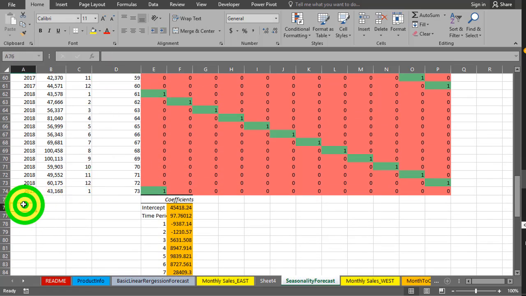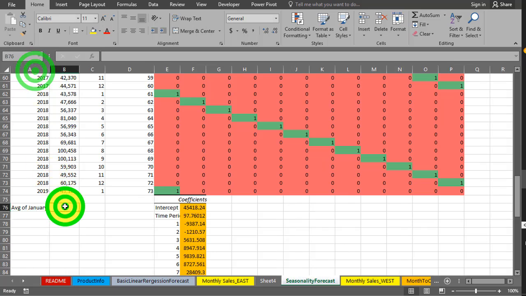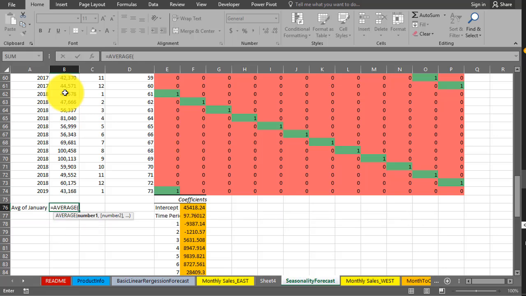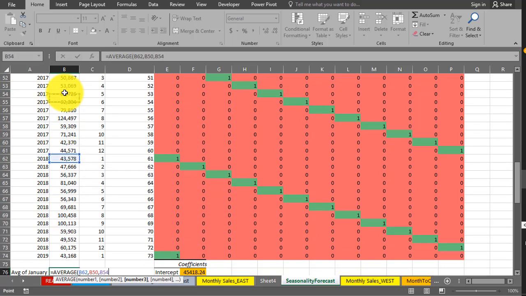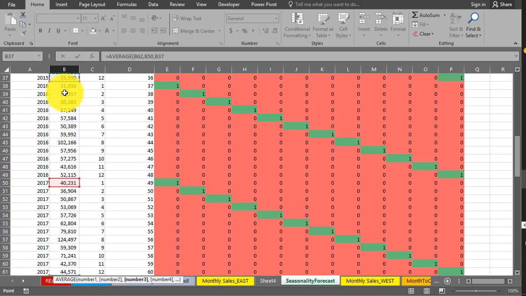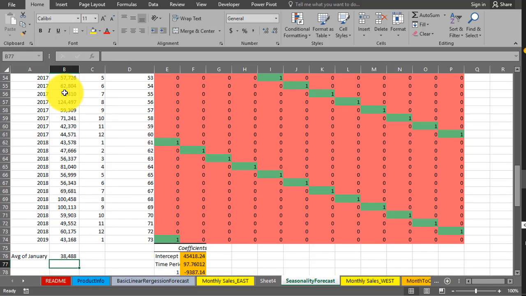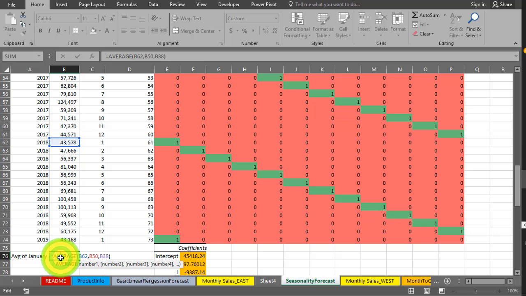You could take the average of Januaries. So you could do, you know, like an average of this, and just keep going to town on it, right? You could just keep finding all of them, right? This will take a minute, but let's just do a couple of them, okay? Just to get the point across. So the average of January is 38,000. Now, that is not including the time period index.